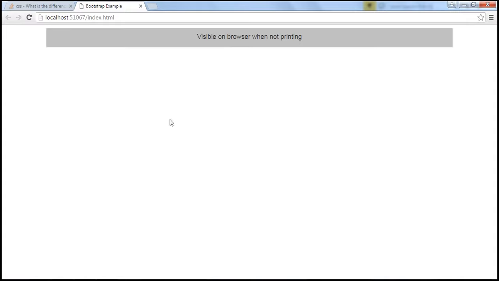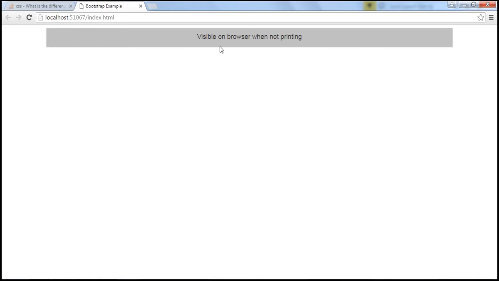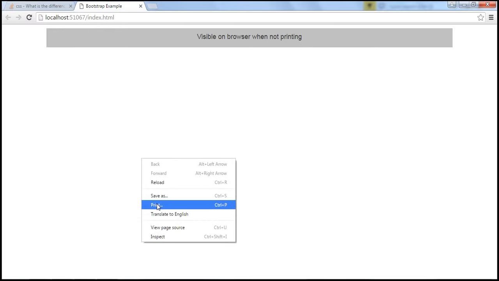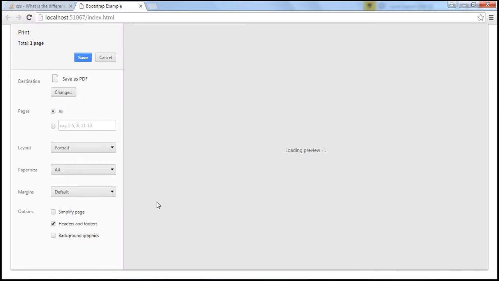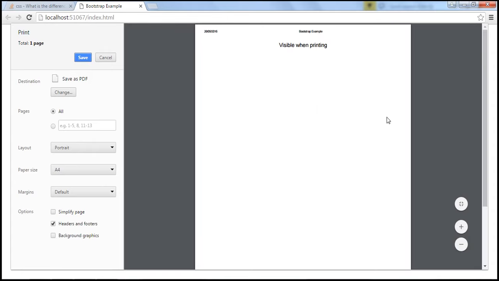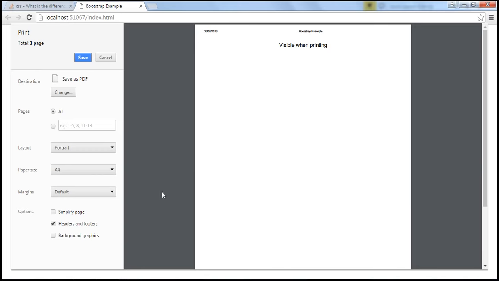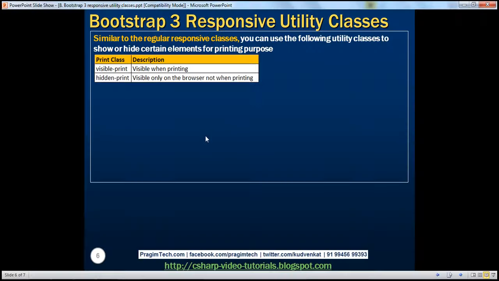Look at this, the column which has hidden print, this column is visible while we are on the browser. And when I try to print this page, look at that. So now it's loading the preview, and look at what happens. The other column which says visible when printing, where we have this visible print class applied, that's what is displaying, and not the other column. So these classes are useful for printing purposes.